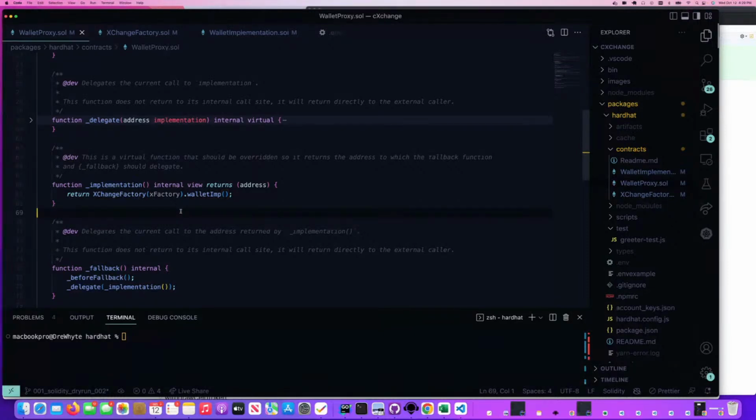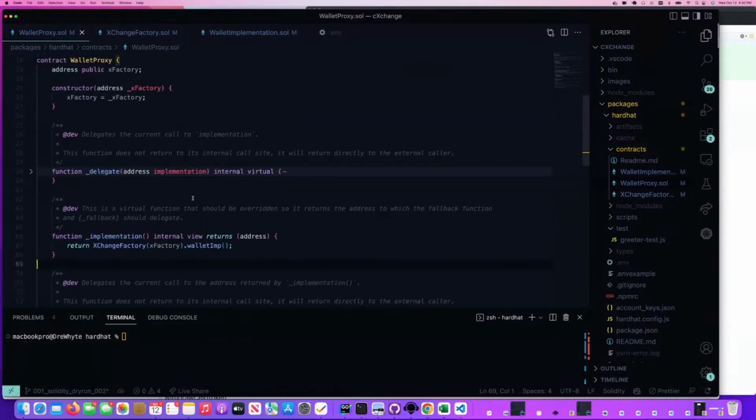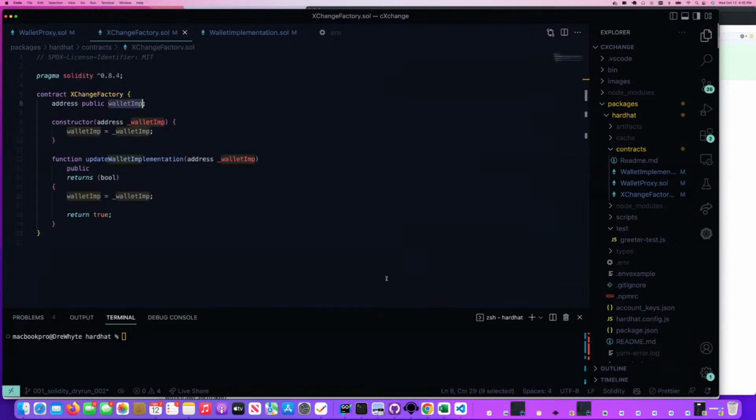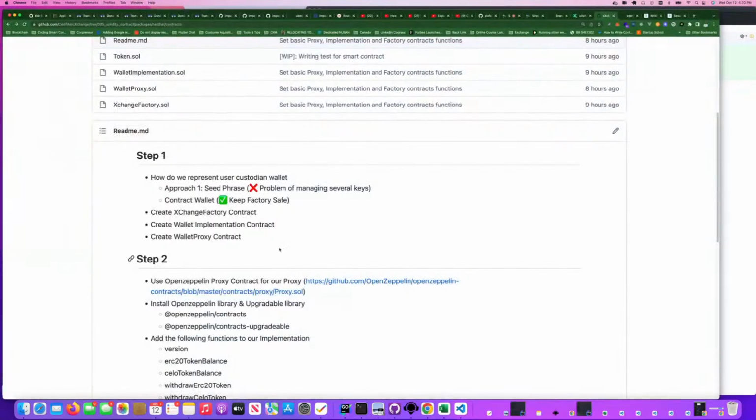So I hope this makes sense, right? From our exchange factory, we can use the address here to get the wallet implementation. So every time you can always get a wallet implementation from here. If it's the old one, or if it's the updated one, version two, it always gets it. So we don't have to worry and we know this is exactly fine. Now we have exchange factory defined, we have a wallet proxy, we have a wallet implementation defined right here. Let's see what the next step is.